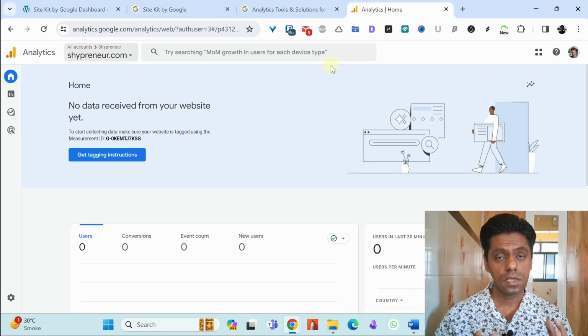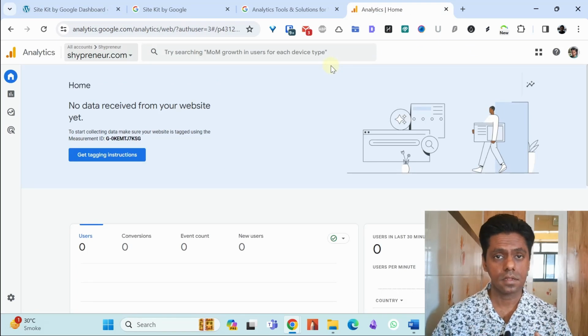Now you can see your stats in analytics itself. So go to the Google Analytics website, which is analytics.google.com. Once you sign in with that particular Google account that you had for your analytics, you can see all your analytics on this website itself. So right now it's showing no data received from your website because it takes time to start collecting the data, but we'll see it in maybe 1 to 3 days. You'll start seeing all your users, conversions, event count.